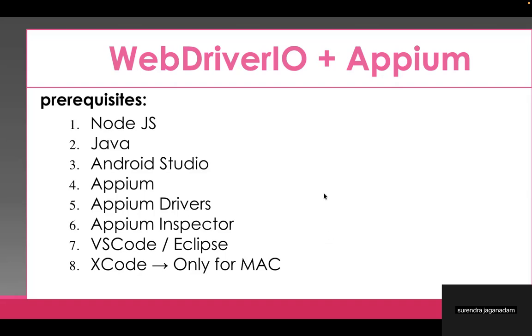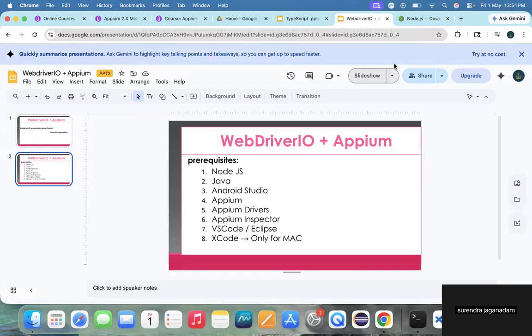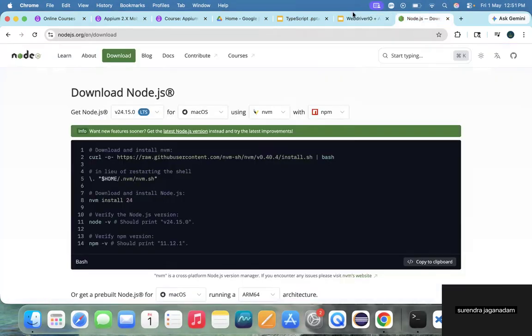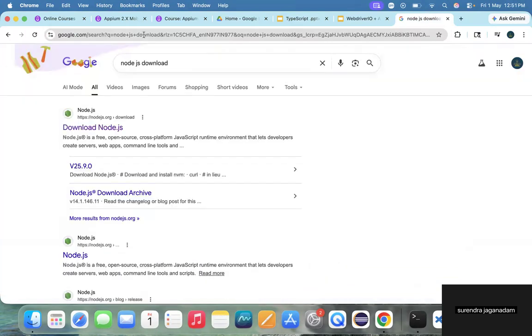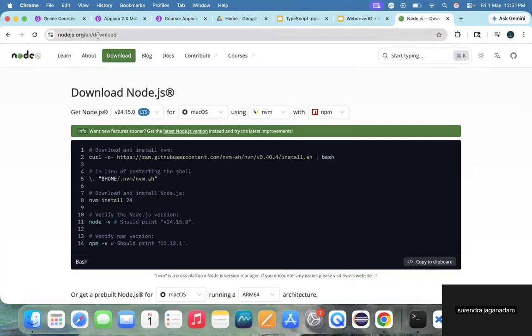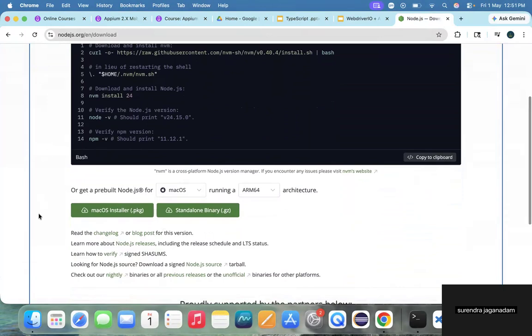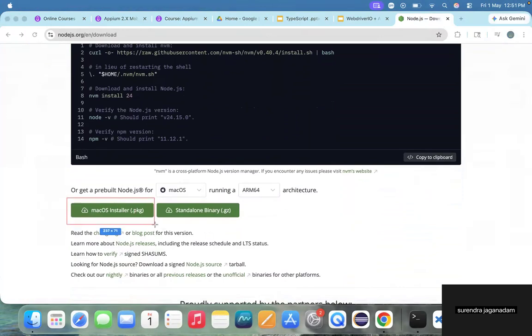So the first and foremost thing that we need to do here is a Node.js download. The simple thing here is I just searched for Node.js download in Google and clicked on the first link, which navigates to the Node.js official website. And as I am on a Mac machine, it is asking me to download a package file. So here is the one which is asking me to download it.